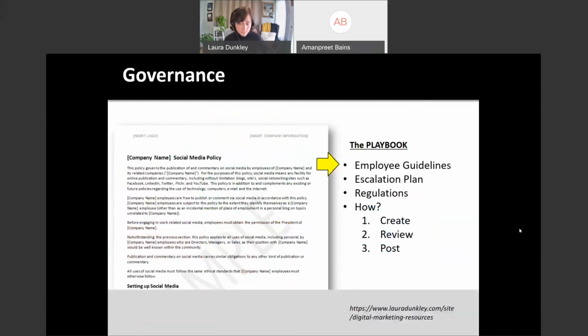Part of your plan. The other part of your plan is your governance, a playbook. What are those guidelines? And when you're managing employees or volunteers, or you just need to have control over who's doing what in the escalation process, put together a social media policy. I do have a link down there. I do have a template as a guide if you ever do want to look more into that.